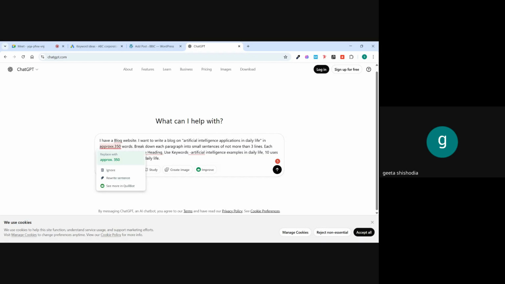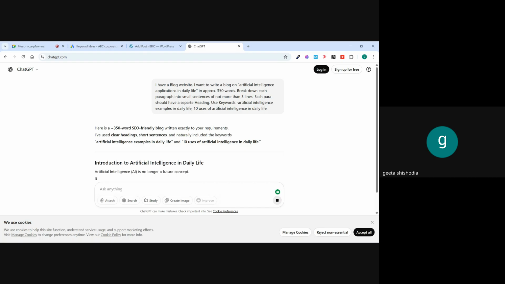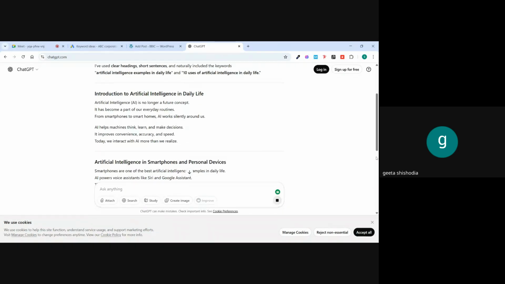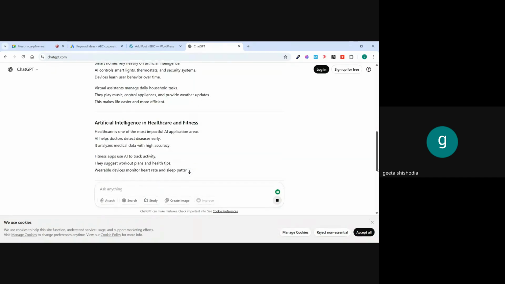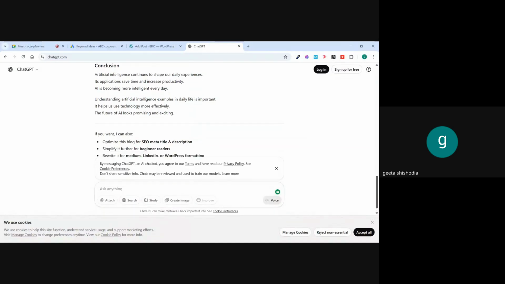Now, the reason for asking this question was that, see how much time this AI, that is artificial intelligence or ChatGPT, will take to give this answer. Okay, let's give it a hit and see. Within fractions of seconds, you will get your answer. See, you have already got your answer. Within 350 words, it has given you such a big content of 350 words.